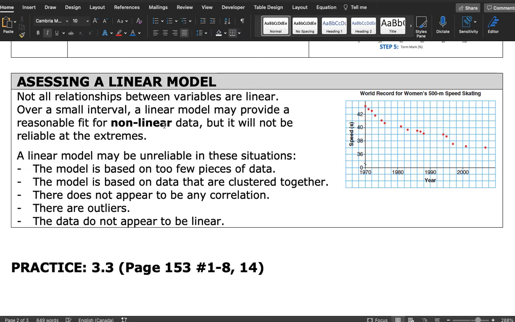So over a small interval, a linear model may provide a reasonable fit for nonlinear data, but it will not be reliable at the extremes. A linear model may be unreliable in these situations. The model is based on too few pieces of data. Larger samples are more reliable. The model is based on data that are clustered together. So if it's not over the span of all the possibilities, we're not seeing the overall trend.